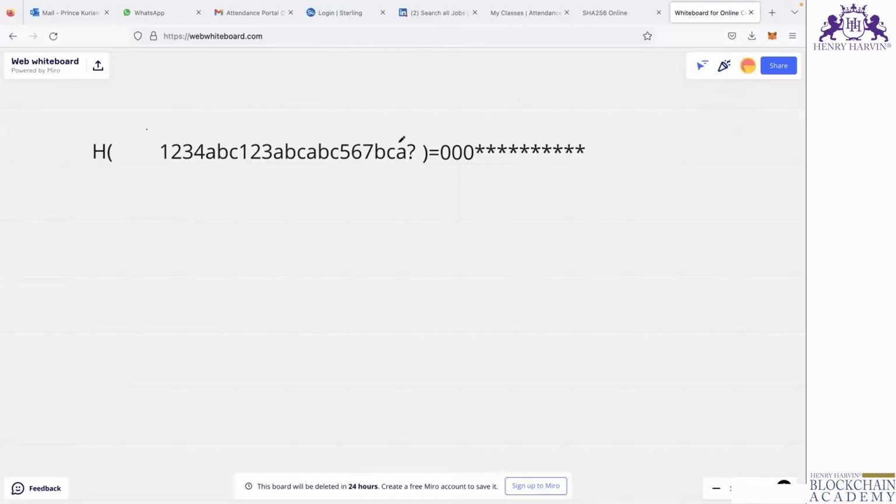Now we will see what a smart contract means. What is the difference between the Ethereum blockchain and the Bitcoin blockchain?